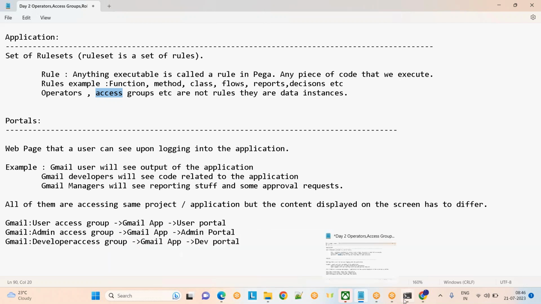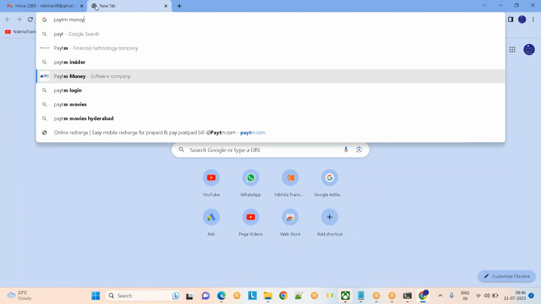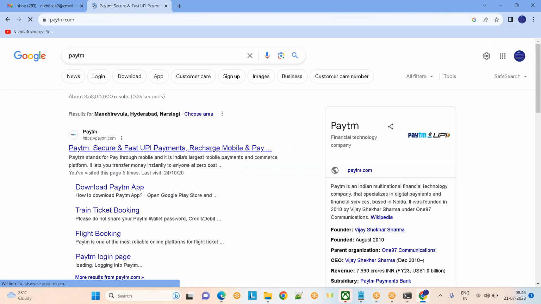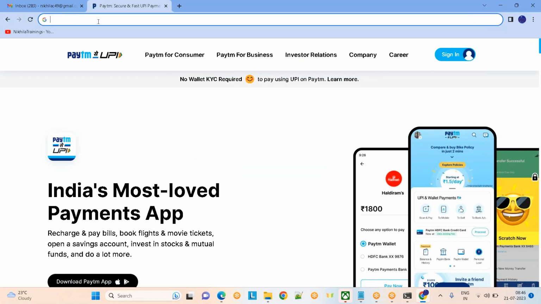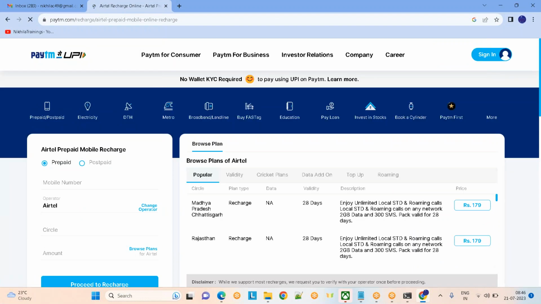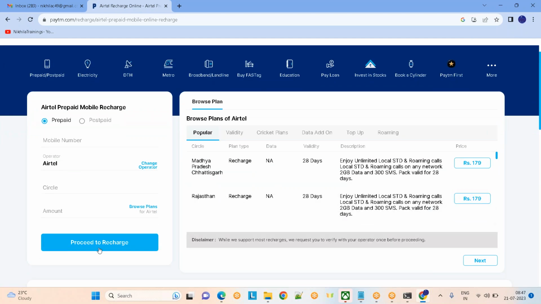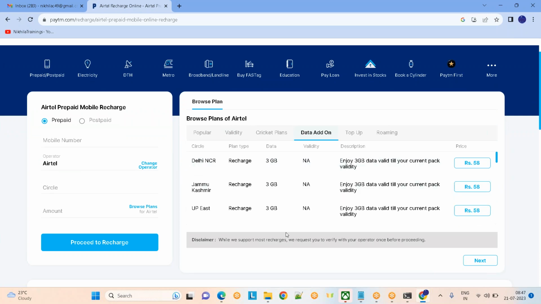Okay, just a small example, guys. So let's say, for example, take Paytm. See, this is a screen, this is a rule. Whereas you see the plans listed here. Is this a rule? No, this is a data instance. Whereas if you say register, some screens will come, you will enter the data and all that. That is a rule. And if you click the proceed with recharge button, the recharge process will happen and the transaction will happen. Those are all rules. Whereas these things are not rules. These are called data instances.